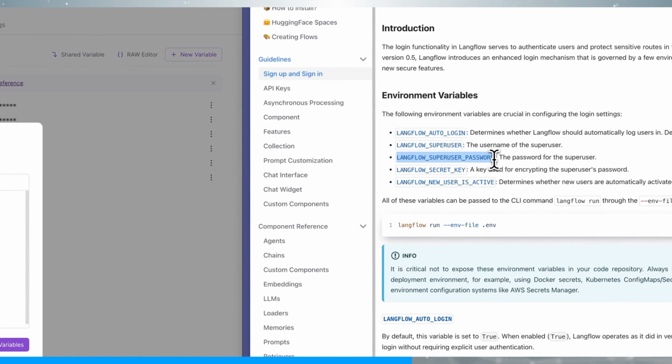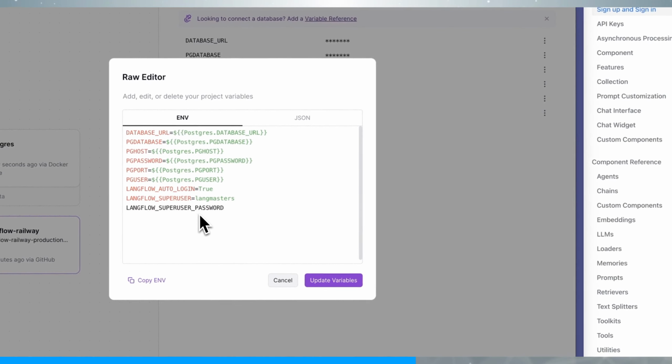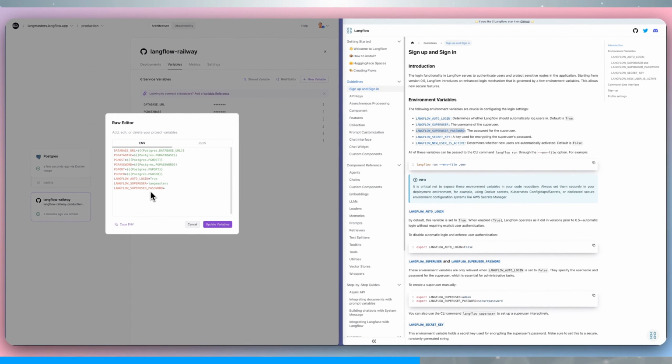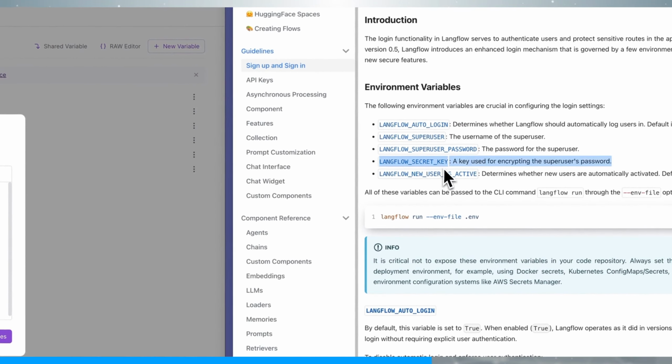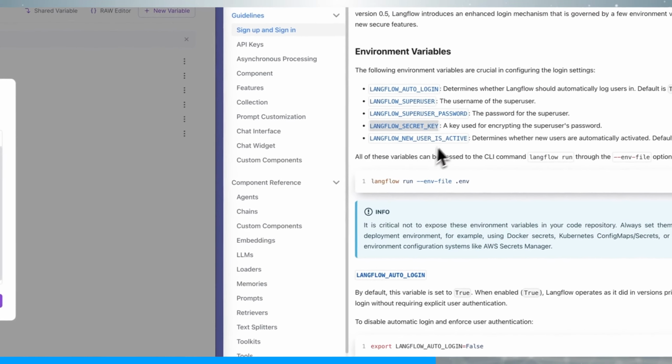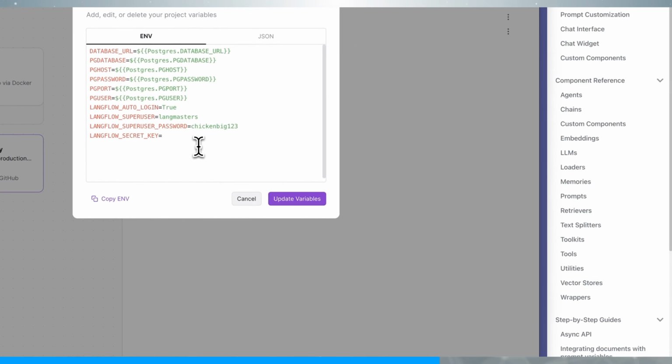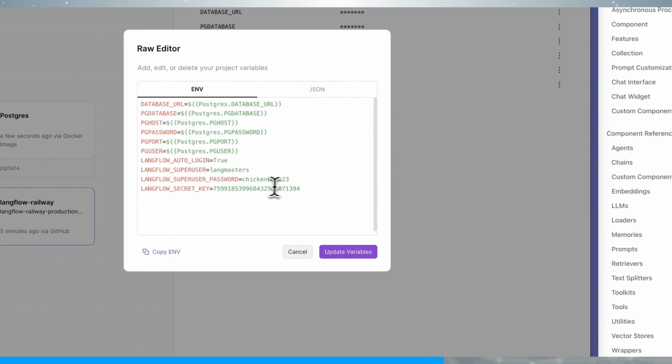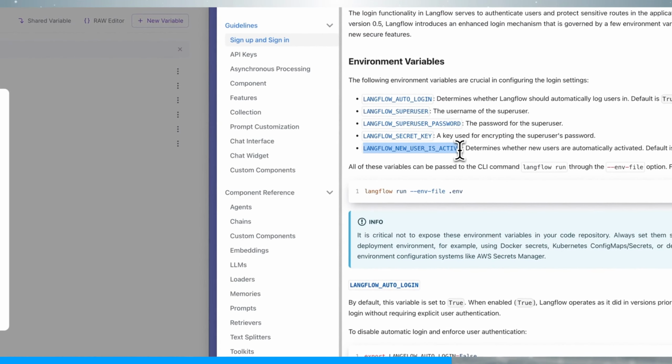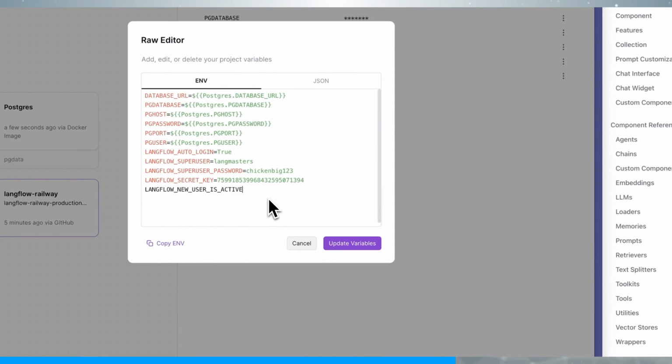Next, we will want to add our super user password. And yeah, let's go with, what was it? Chicken big 123, which is great. And then we're also going to do a Langflow secret key. This is another arbitrary value that you can set to whatever you want. This is just a random string. All of this stuff will be changed and completely redone. And then Langflow new user is active. Yeah, you can do false here, and that will trigger a special sign up flow. But for our purposes, we're just going to set that to true.